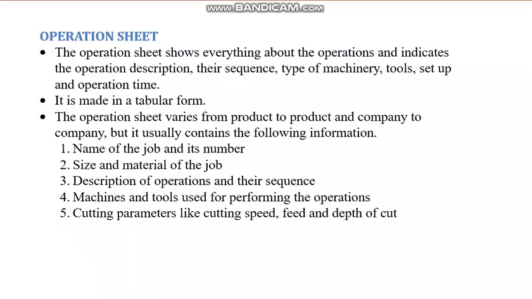Then the next topic that we are going to see today is the operation sheet. Now, what is an operation sheet? The operation sheet shows everything about the operations, and indicates the operation description, their sequence, type of machines that you use, types of tools that you are going to use, and what the setup times and operation times are. All these things your operation sheet will show. Now when we say operation sheet, how does it look? It is made in tabular form. Operation sheet is a table.